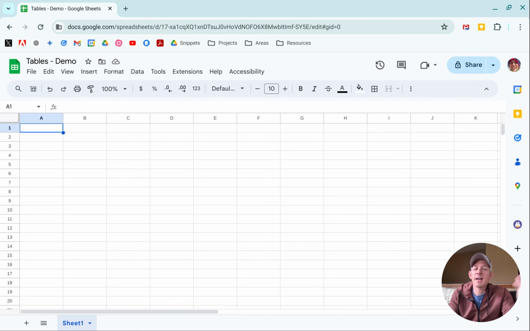Okay, so today's going to be really fast, but today we're looking at the latest announcement from Google on the expansion of Google Tables inside of Google Sheets.